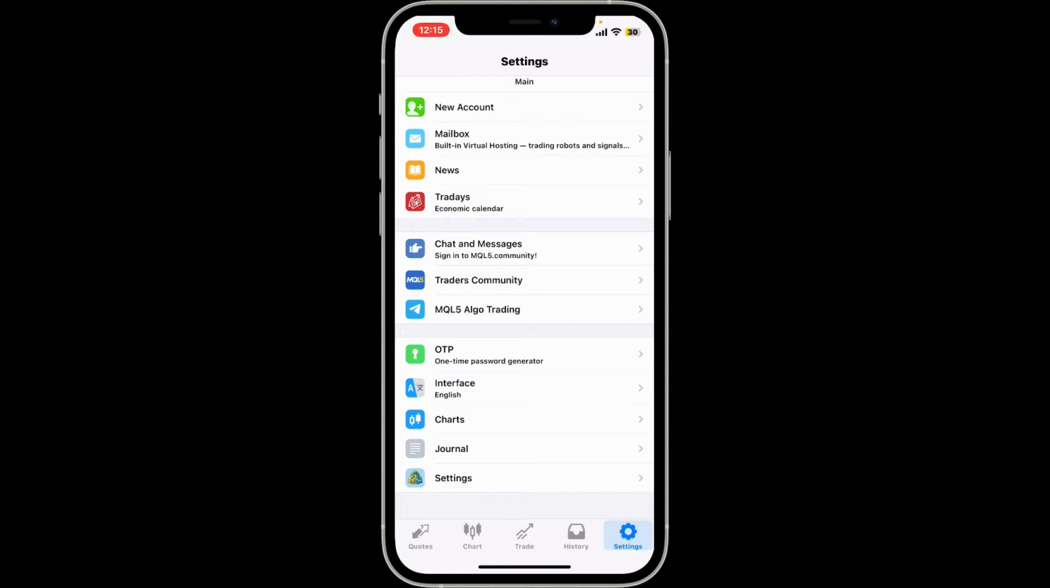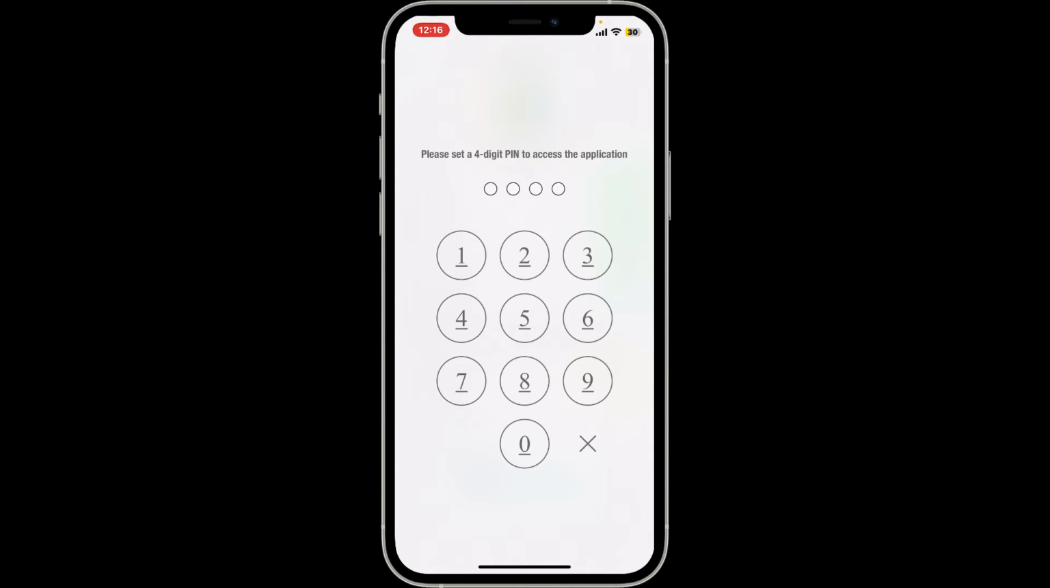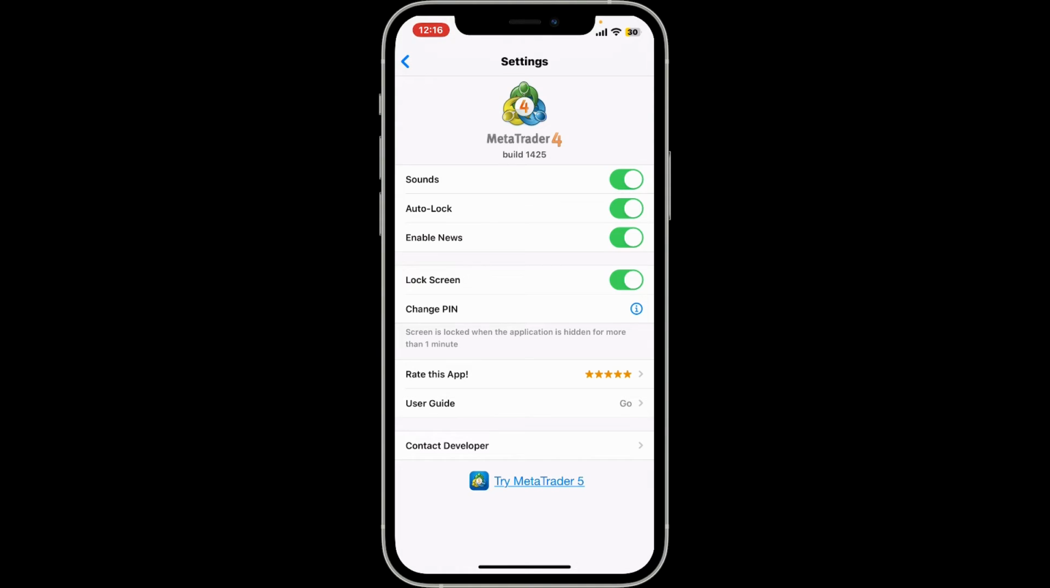corner. Within the settings menu, go to the bottom of the screen and tap on settings once again. And then click on the toggle button right next to lock screen option. You will now need to go ahead and set a 4-digit PIN to access the app. Type in the PIN with the help of the keypads and re-enter it once again. You will then be able to enable lock screen option.